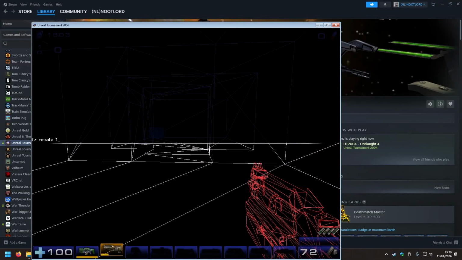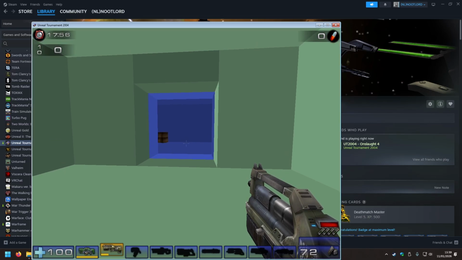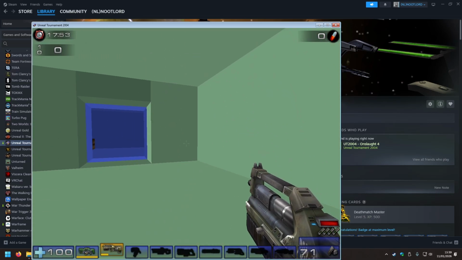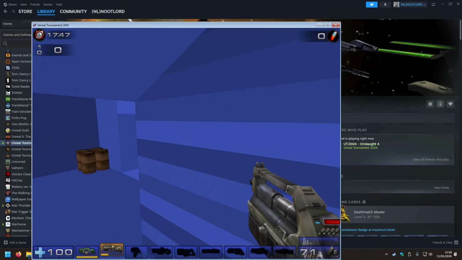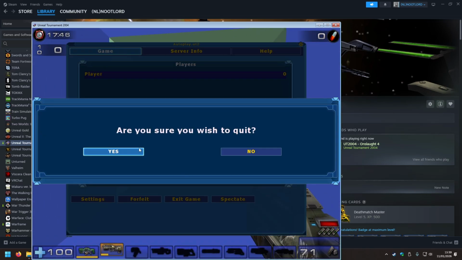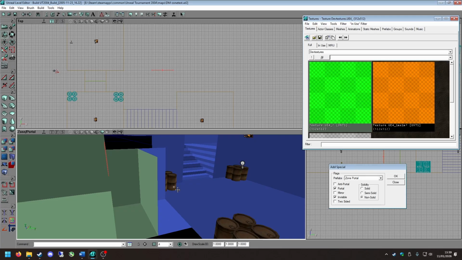You can also go into the zone view by typing r_mode 2. You get the same view that we just got in the editor. So we're in the green area now, we're in the blue one now. So that's that. So let's quit out again. Let's now tackle the next problem.